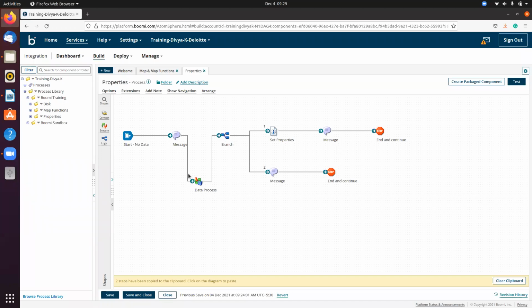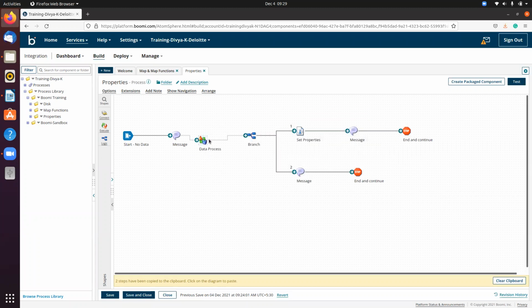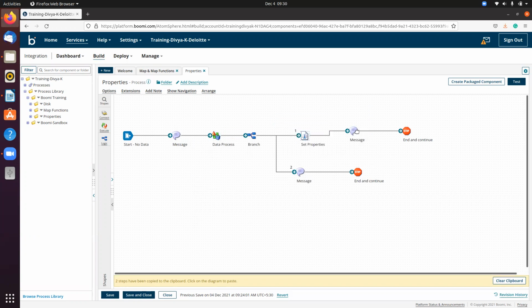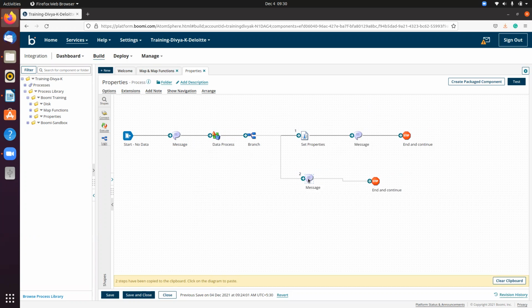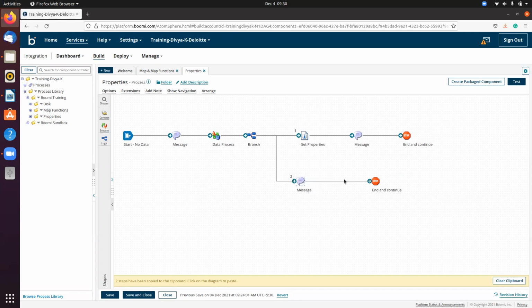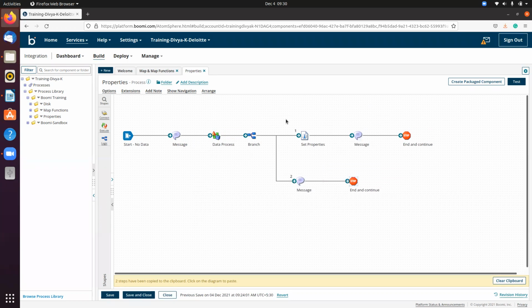So see here, what we are doing now is using a branch over here, and we are sending data to the first branch, and in the first branch we are defining the set properties. What does dynamic document property say? Dynamic document property will exist until the end of the document. So here you are defining that property, and what is the end of the document? This is the end of the document.